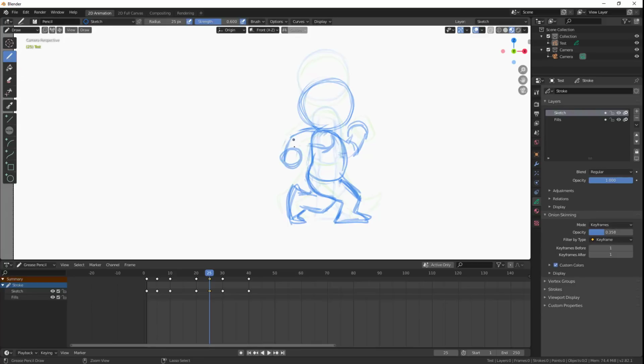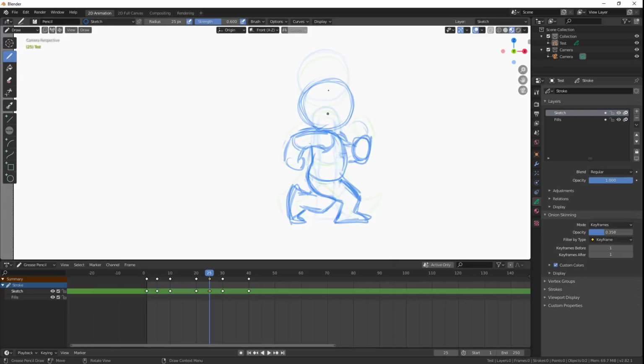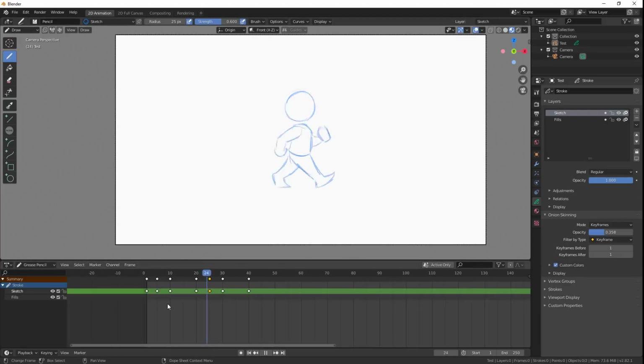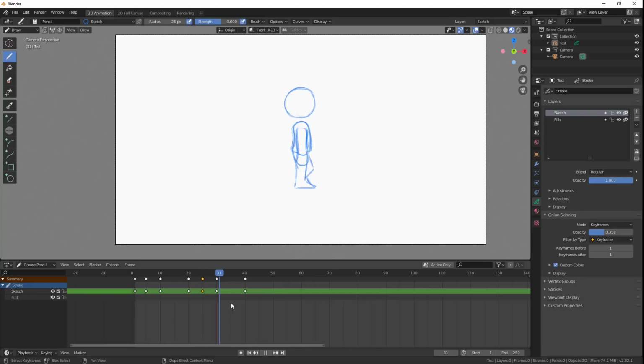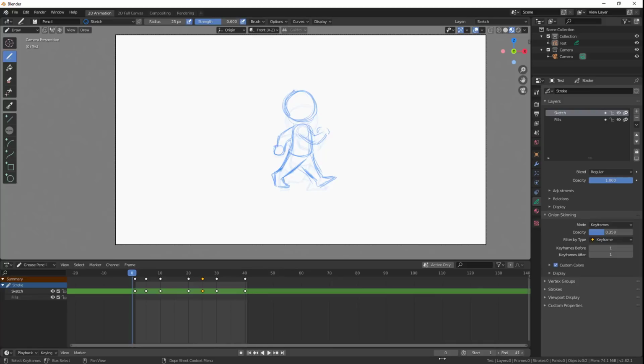And it's a sketch, so now if I'm playing this animation by pressing spacebar, you can see how it feels. What I can do is change the end of my timeline to be frame 39, and I can see my animation playing in a loop.